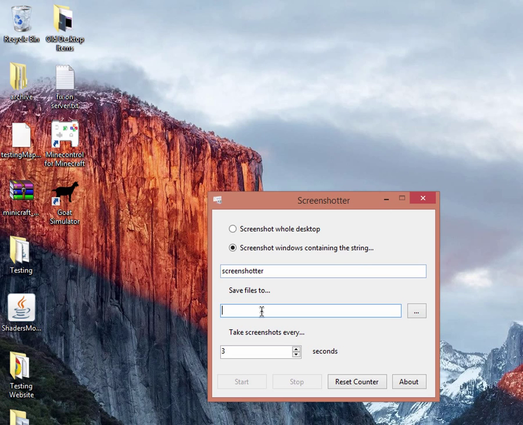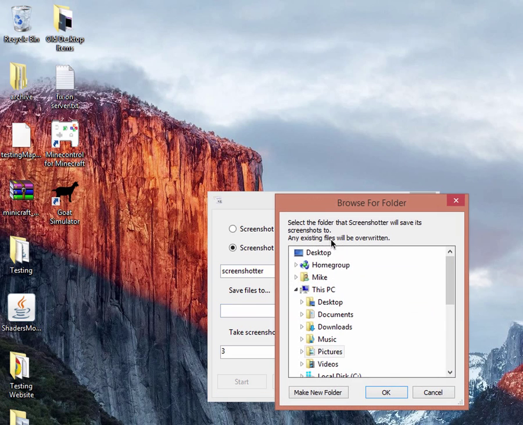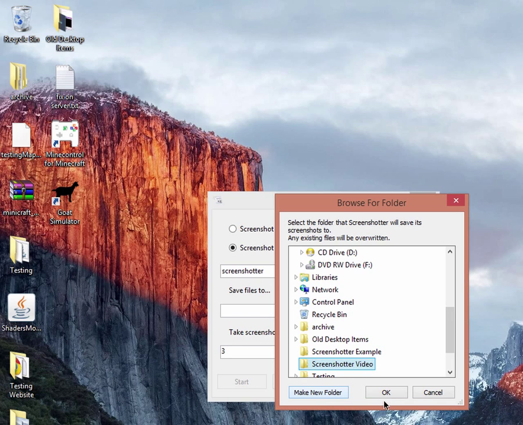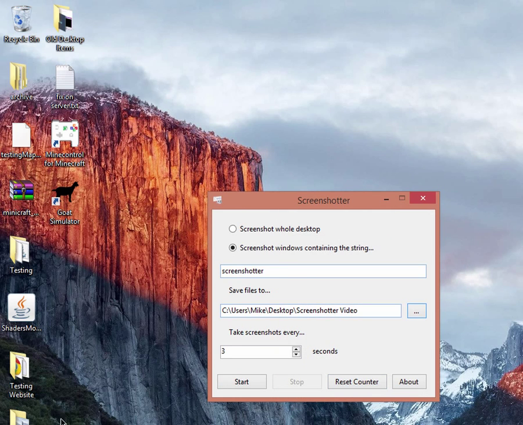Okay, so I'm gonna real quick make one, even though I already have one. Right, so we're just gonna screenshot everything that has the word screenshotter in it for 3 seconds, and we're gonna start it.